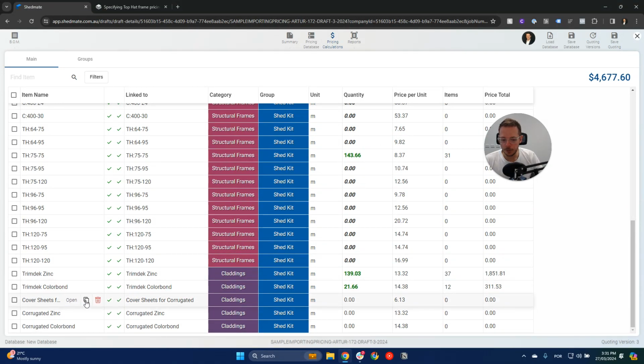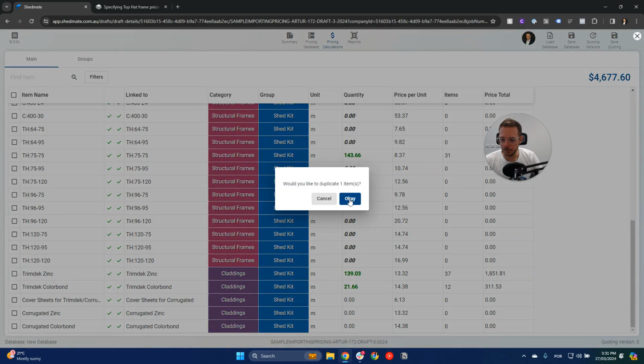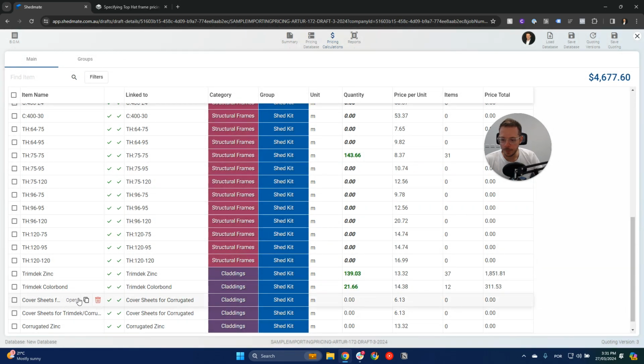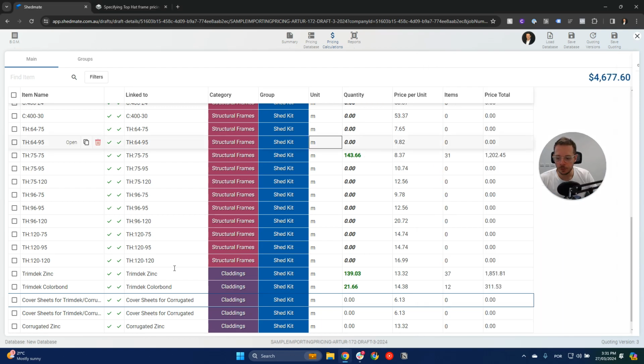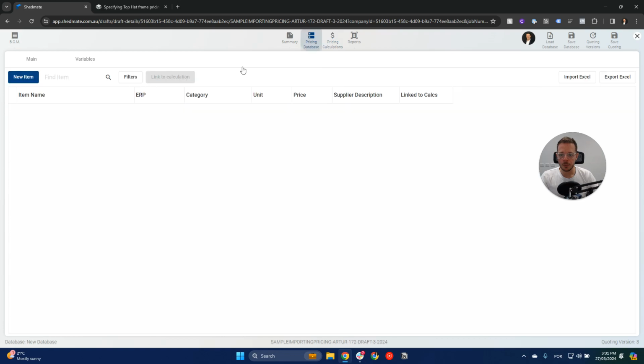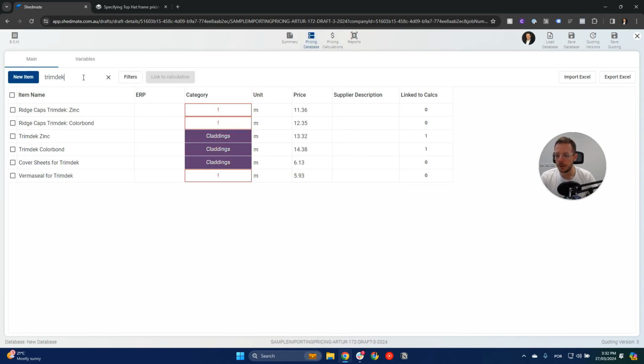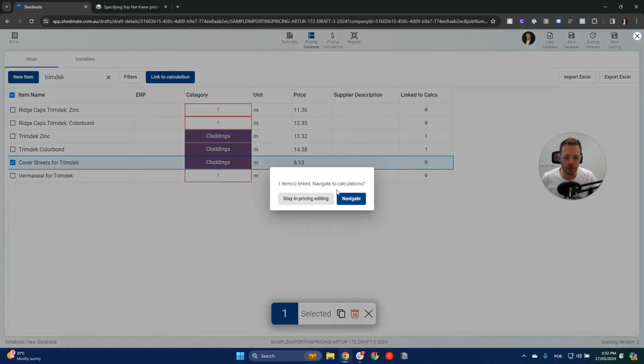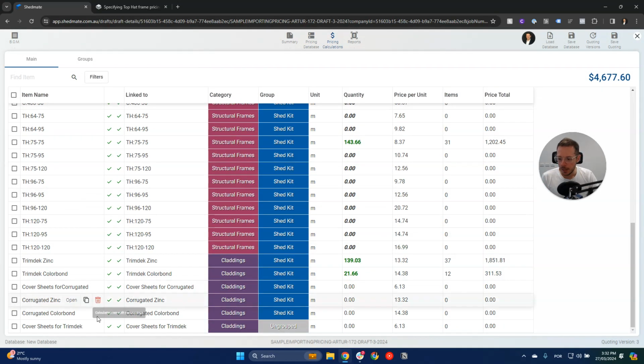So here, what I'm going to do is I'm going to duplicate this item. Actually, sorry, not duplicating, because this is linked to cover sheets for corrugated. Let me just delete. Say that's going to be trim deck, cover sheet for corrugated. And now, just going to go back to the trim deck. So cover sheet for trim deck. Yeah, this one, there's nothing linked. So let me link that one, navigate. And now I have the cover sheet for corrugated and trim deck.